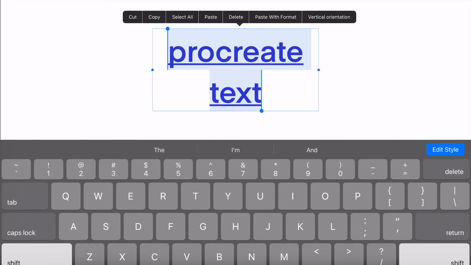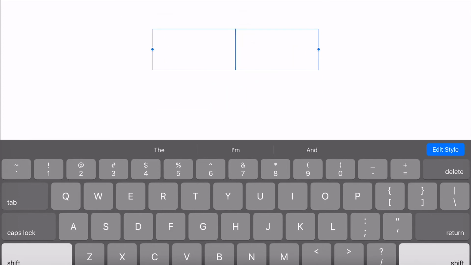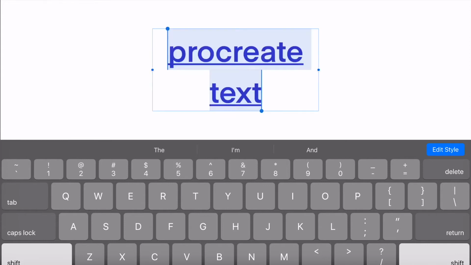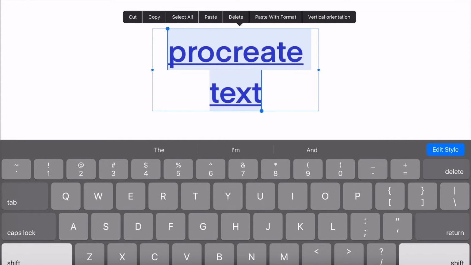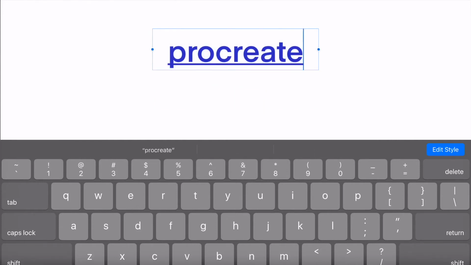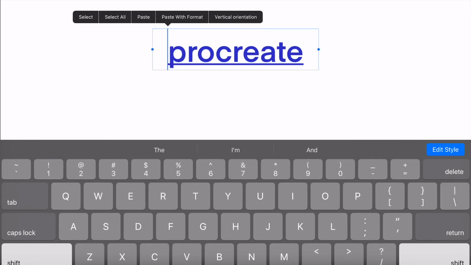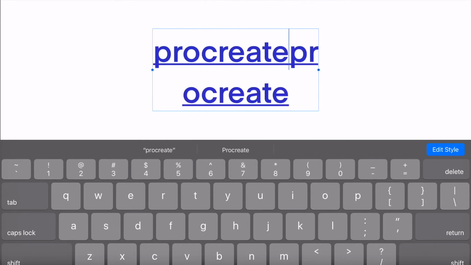Delete. Tap Delete to delete the entire text. Paste with Format. Tap Paste with Format to paste a text in the same format you have copied the text from. This could be from another app like Pages. Paste. Tap on Paste to paste in the text you have copied to the clipboard.